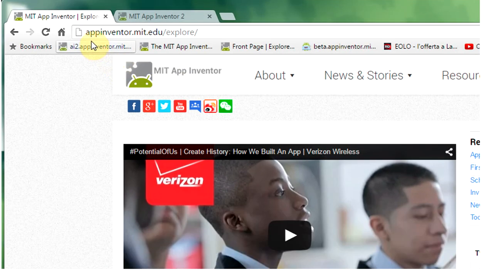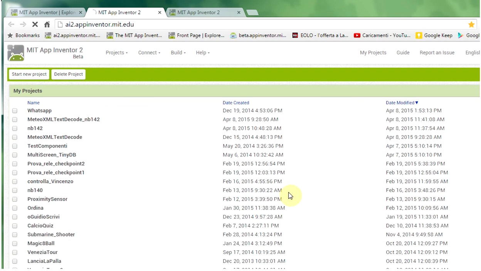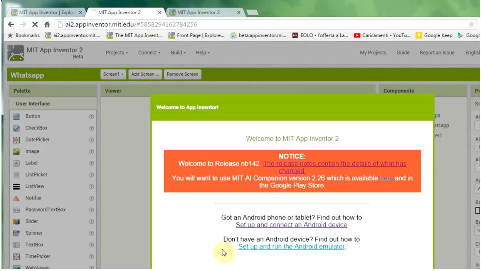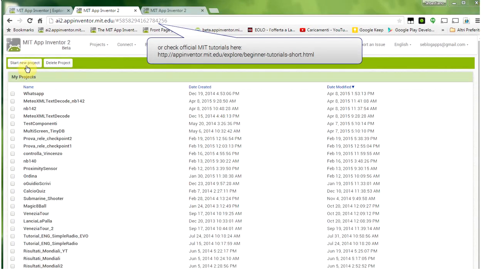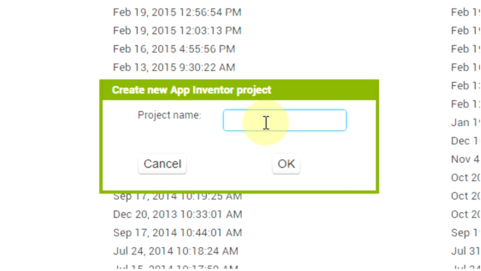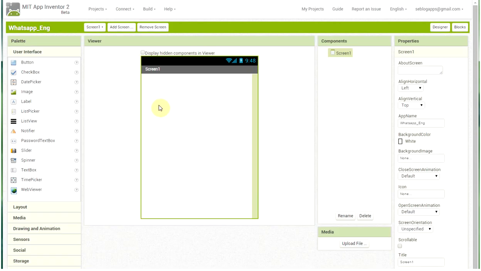So first of all, we go to appinventor.mit.edu and we click on the Create button. If you don't know how to use App Inventor, you can check my previous webcast episodes about App Inventor for a general introduction on it. We click on Start a New Project and we create this project with the name WhatsApp English, because I already made an Italian version for my Italian listeners.